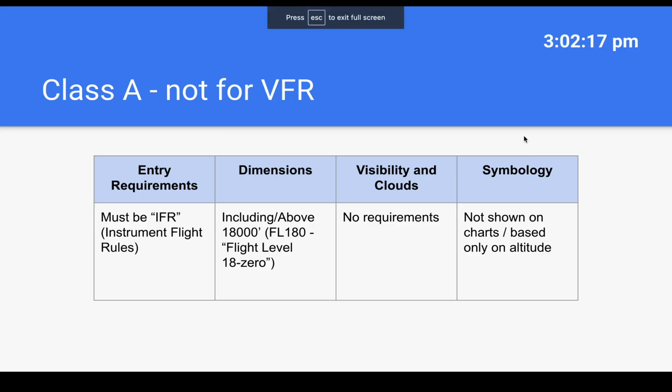Now, since you're flying instruments, there are no visibility or cloud clearance requirements. And it's not shown on maps because everybody just knows that it's above 18,000 feet.